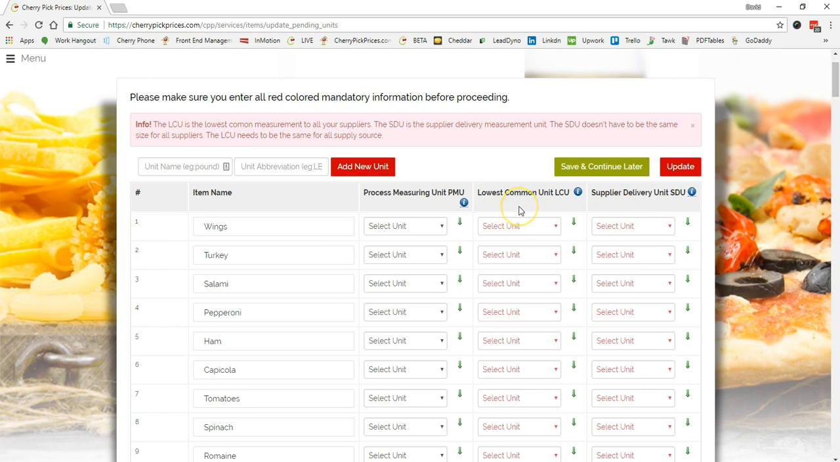The LCU is typically going to be a measuring unit within the case or bag. So for example, if you look at your order guide, your wings typically come 40, if they're fresh wings, 40 pounds inside a case. So the lowest common unit inside that delivery unit is going to be a pound. And that's how we're going to compare the price. Really what this unit is, how we're going to compare the price across your supplier's order guides.